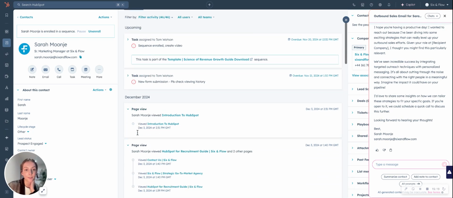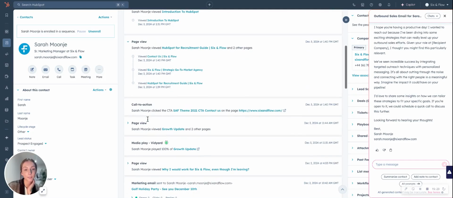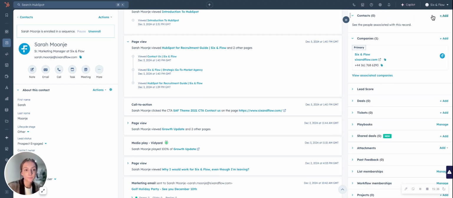On this activity timeframe, we can also see the different page views that Sarah has had. And you can see that we've integrated our HubSpot instance with Vidyard, and that one of those videos has been played, and so it's been populated on this contact record's activity timeline as well.